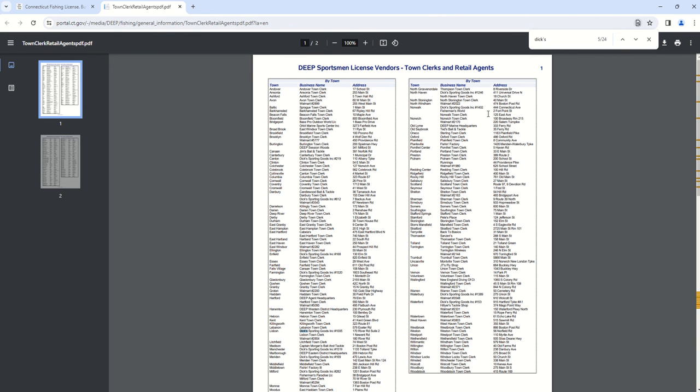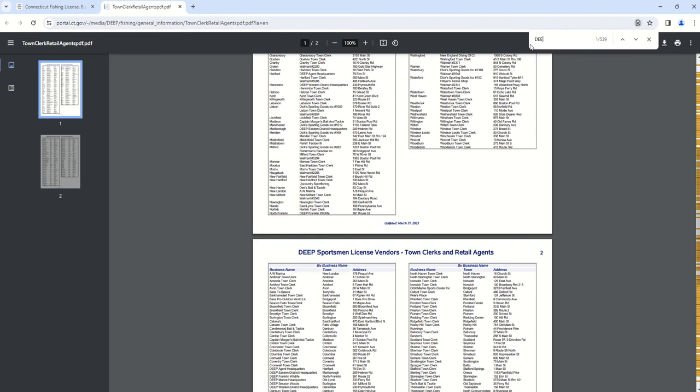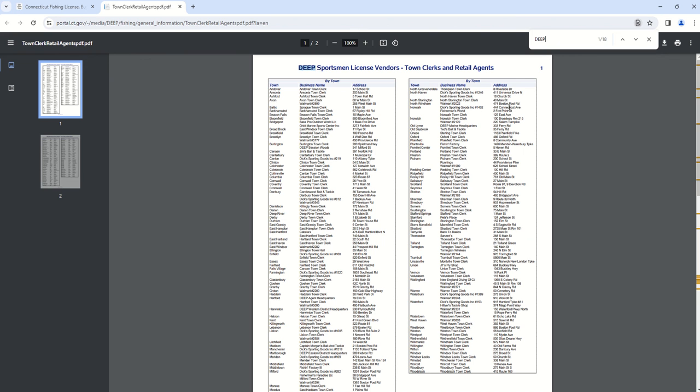Now you can also buy your licenses at the district headquarters. So what you would do there is you're going to type in the word DEEP, D-E-E-P. So again, up at the top is the first instance of it. So there are 18 different instances, so 17 different locations.